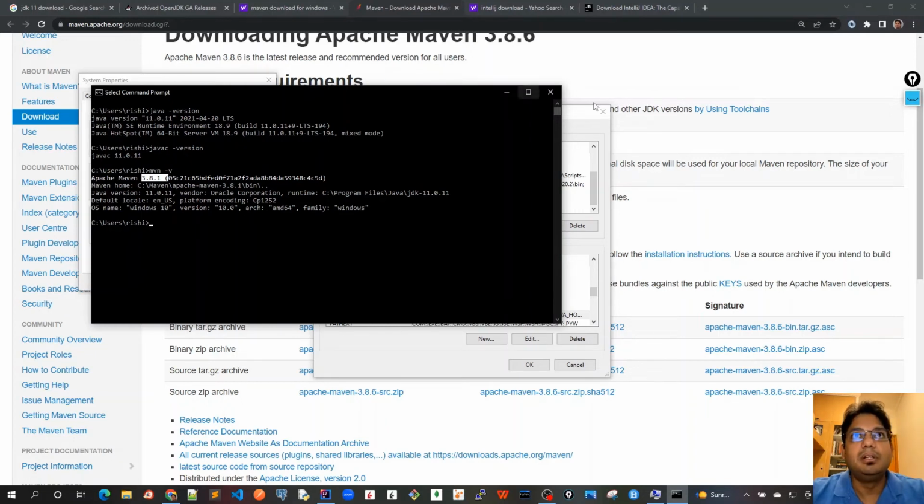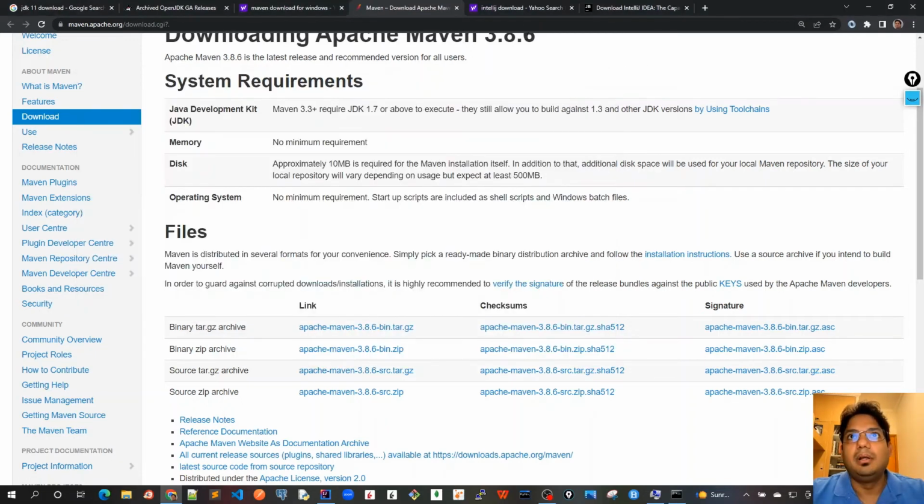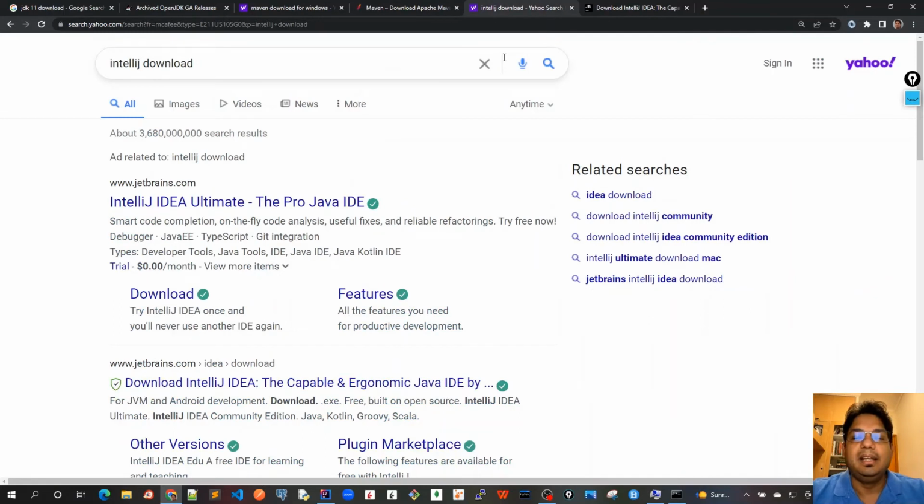Once these two are done, now we are good to install IntelliJ. I would be using the IntelliJ IDE, but it's your choice. You can choose Eclipse or NetBeans, whatever IDE you are comfortable with. But in this tutorial series, I will use IntelliJ.